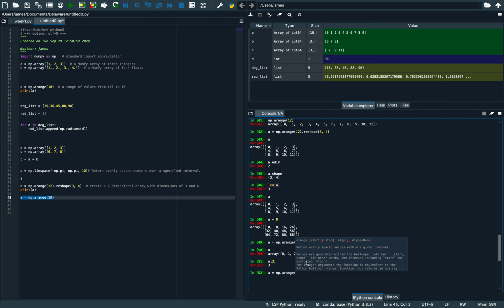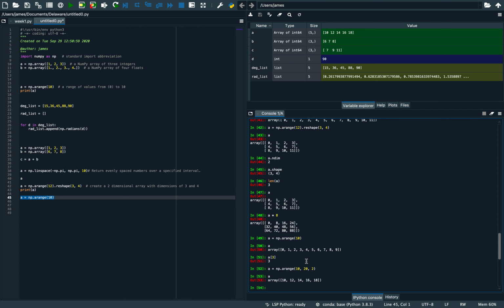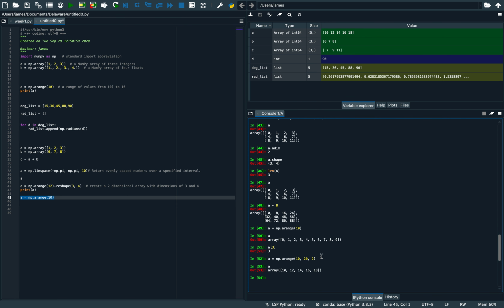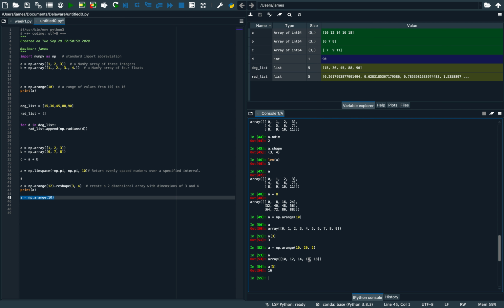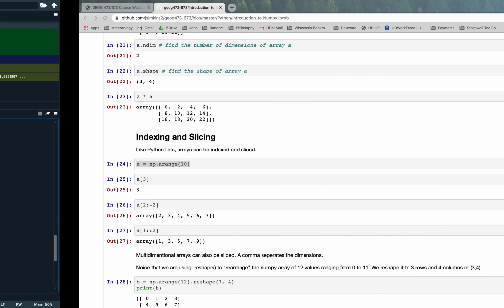Now let's say we do A equals range, 10 to 20 by 2. So A is 10, 12, 14, 16, 18. Now if we do the third value, it will be 0, 1, 2, 3, 16. So we get the 16 here. That is the third element within the A array, because 0, 1, 2, 3.